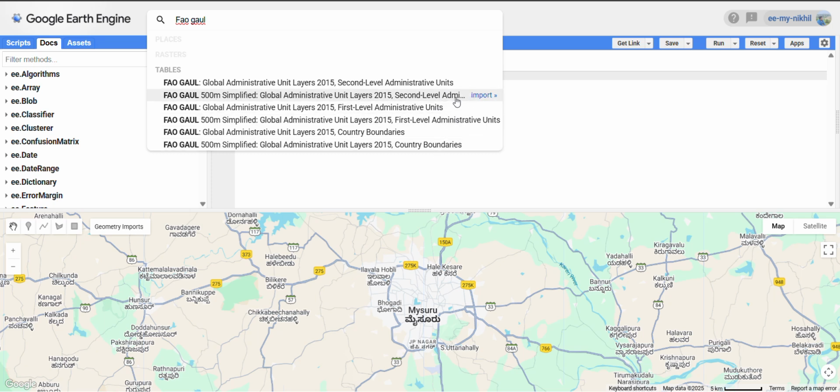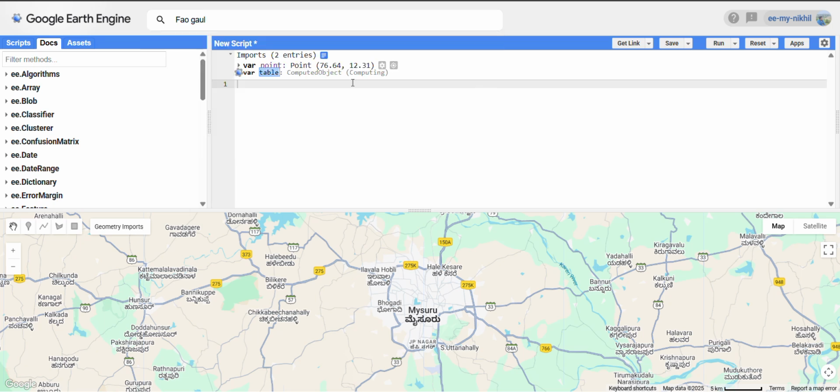Since I want Mysore, which is a district level administrative unit, I'm importing the second level administrative boundary from the FAO GAUL 2015 data catalog. Just rename it as FAO, and I'm creating one more variable called ROI, which is my region of interest. From my FAO dataset, I'm filtering down with the help of the function filterBounds to my point.